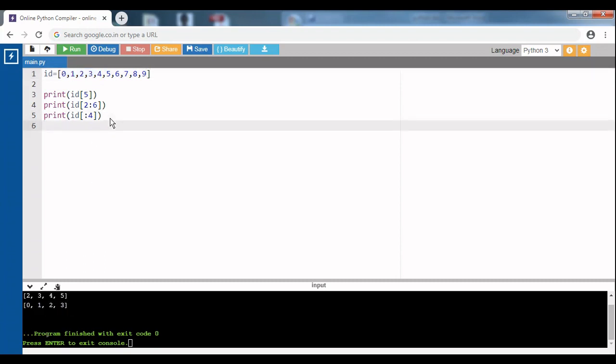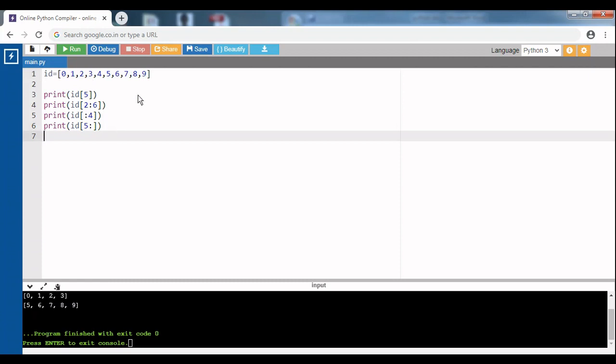Next, if I specify ID, the first value and not the end value, then from the 5th position it returns till the end of the list. See, 5, 6, 7, 8, 9. Right, you got the difference. So this is what it is about. We can access the list using the index value, index position.